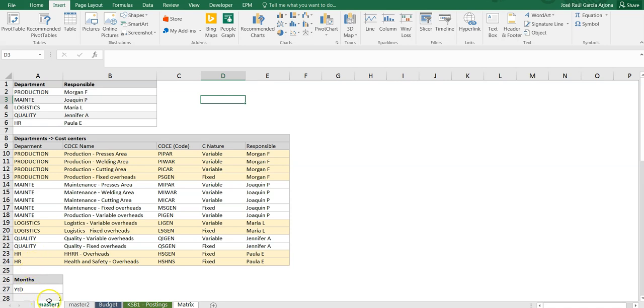In this Excel we have a total of 5 tabs. The first two, Master 1 and Master 2, contain master information that we will use in the rest of the tabs. In this first table we have the list of departments of our company, with a total of 5 departments: production, maintenance, logistics, quality and HR. And here we have the person responsible for each department.